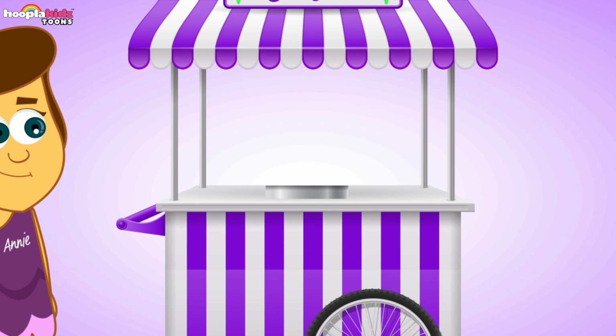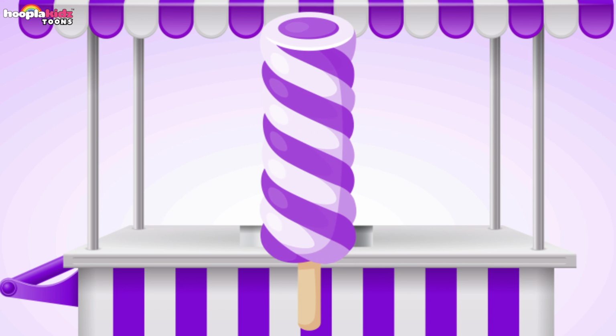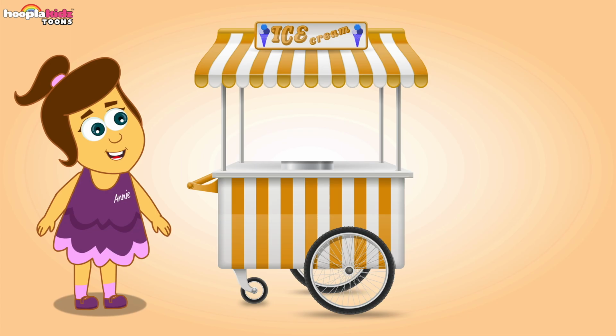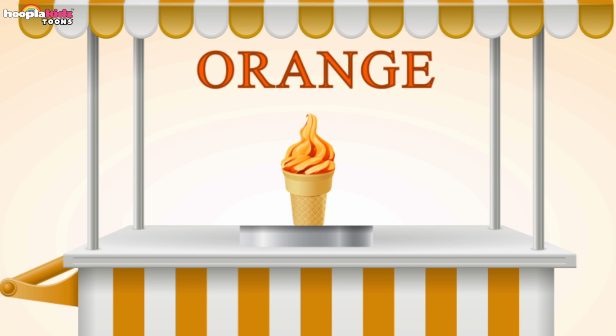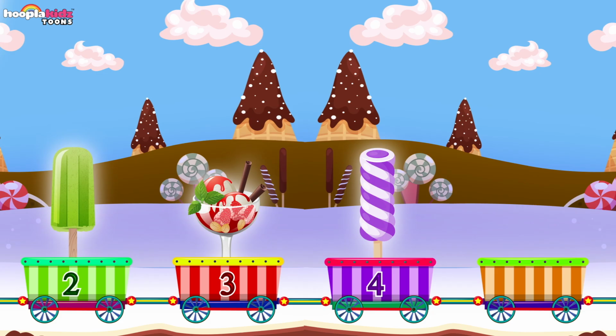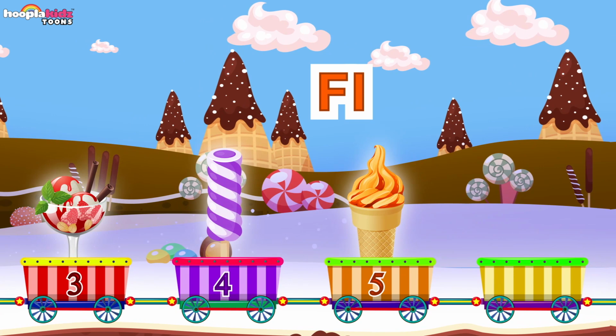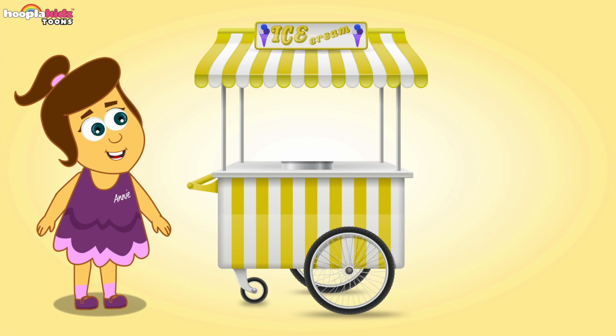Wow, look at this purple one. It's a twister, my favourite. Where's it going to go? Yes, number four. Well done. Let's go for orange. I love orange-flavoured ice cream. It's yummy. That can go on number five. That's right. Well done.